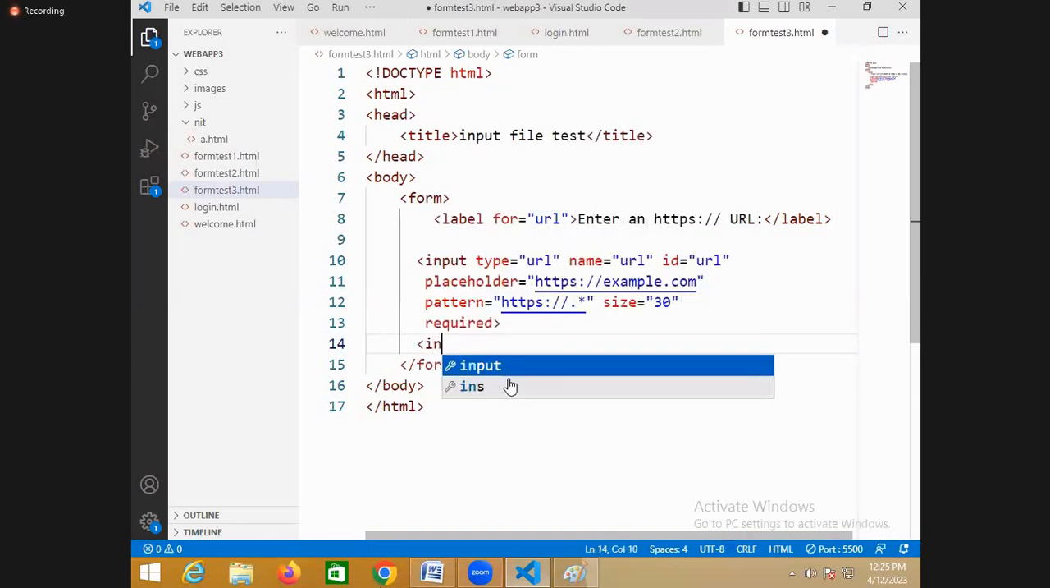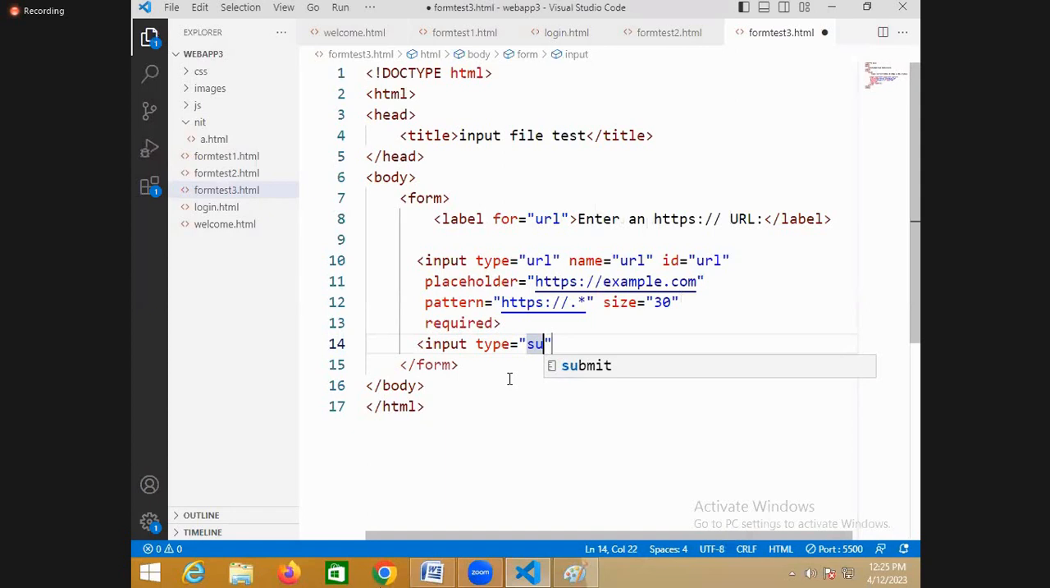So, but it is required. Input type. So, input type is submit. Okay, now. What do you say?